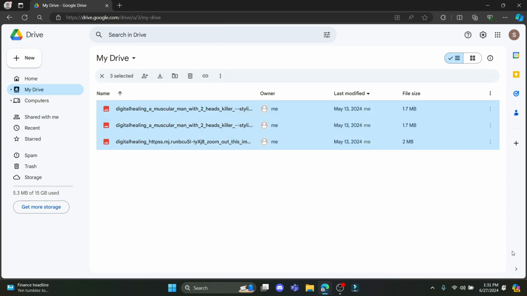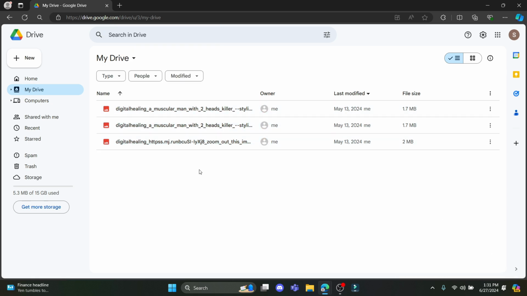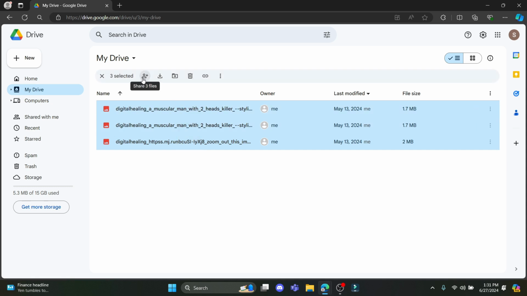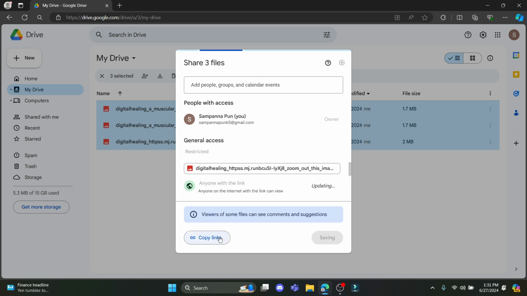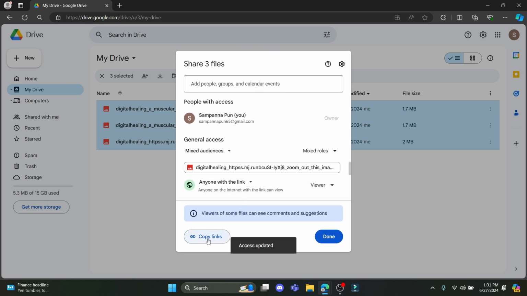Now, you want to share this. What you can do is select all of this, click on Share Three Files, and copy the link. So, you must go ahead and select anyone with the link. If you want to share the links, go ahead and click Copy Link and send it to your friends. Or else you can send it to other emails as well. So go ahead and add other emails with whom you want to share the file which you have just uploaded.